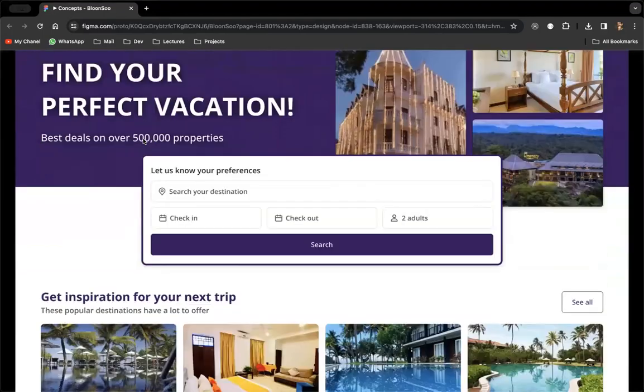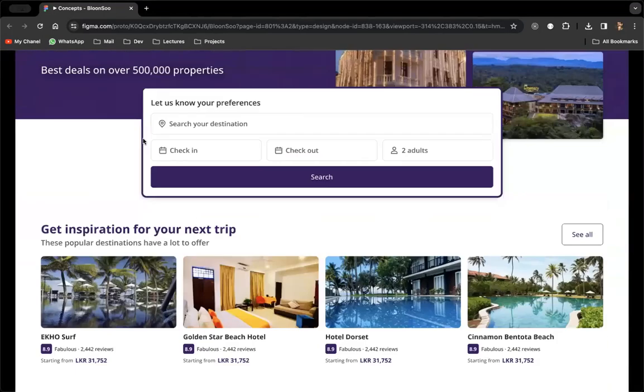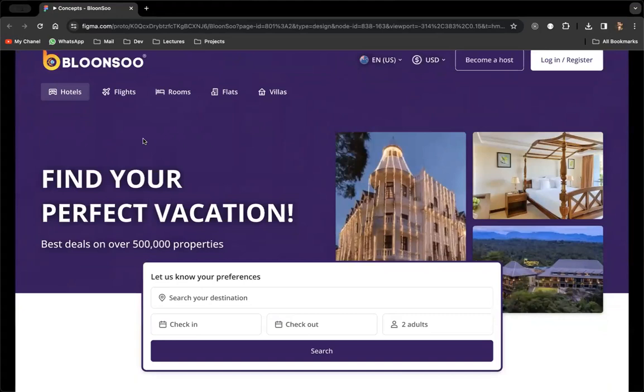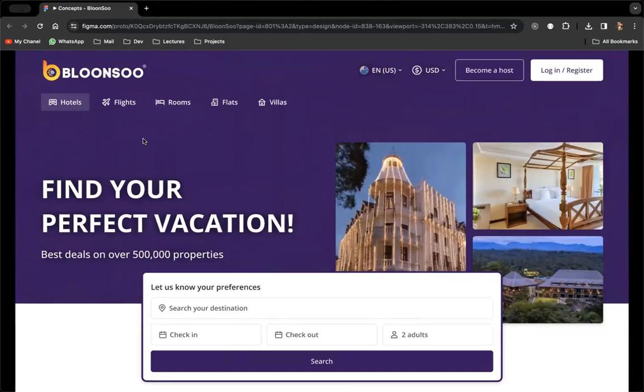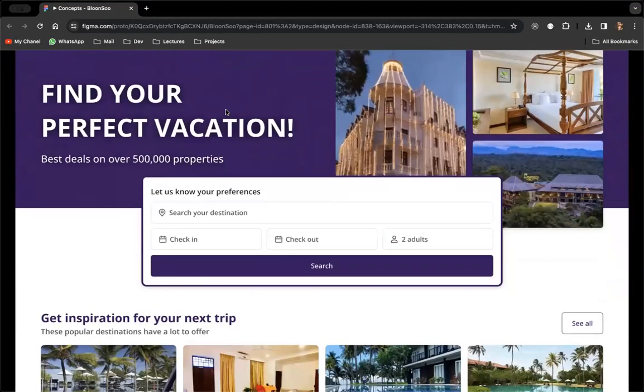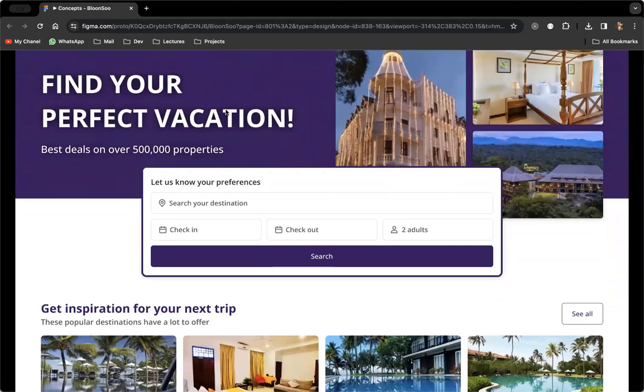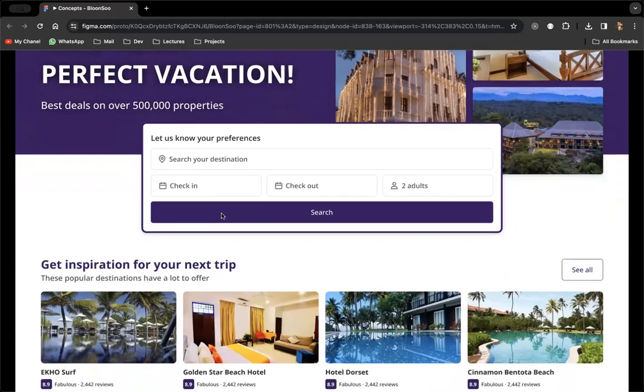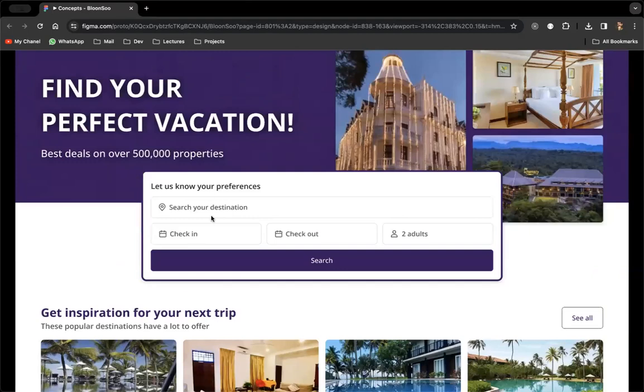a prototype, or we'll say a design for them, based on your inputs. Okay, we have identified that you want to list down hotels, you want to list down flights, you want to assign rooms and everything. So we have come up with this design, and there are certain functionalities. You enter your destination, check-in and check-out times, and how many people are going to be joining.